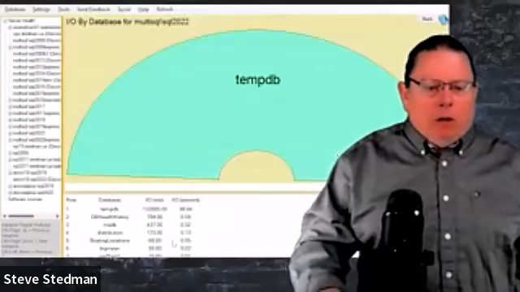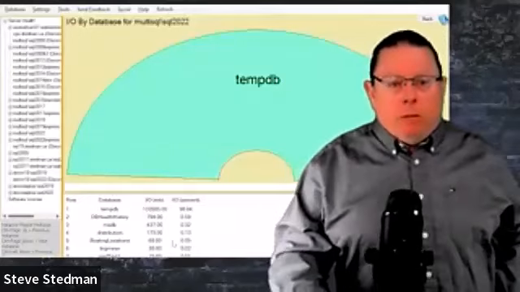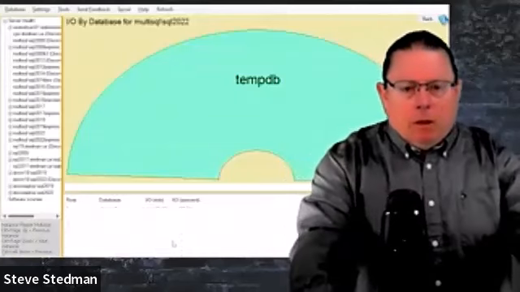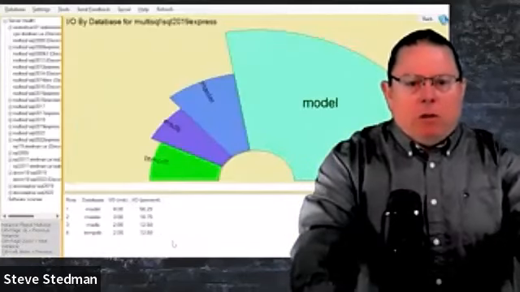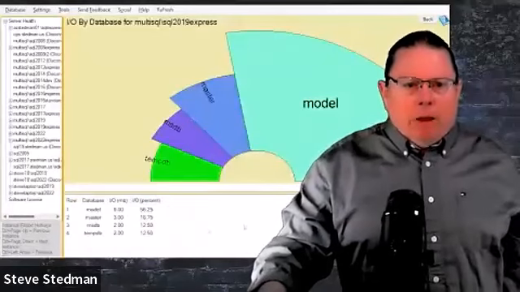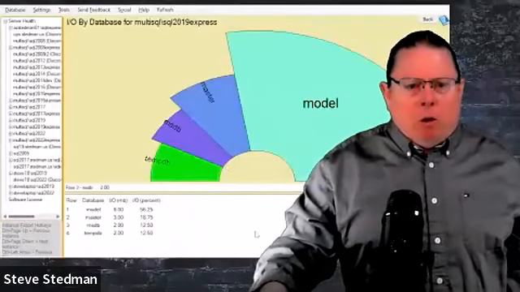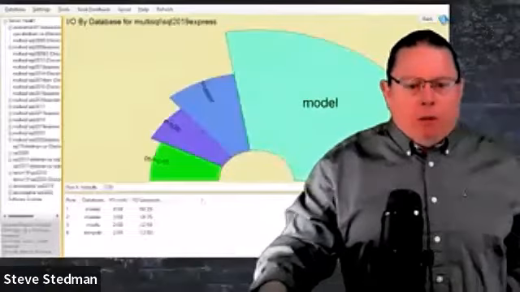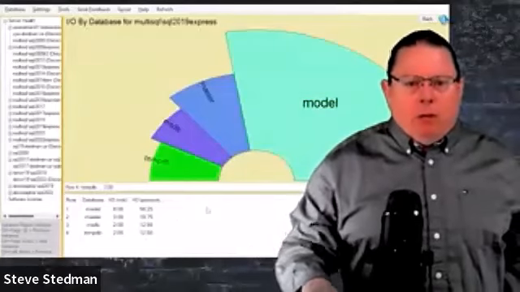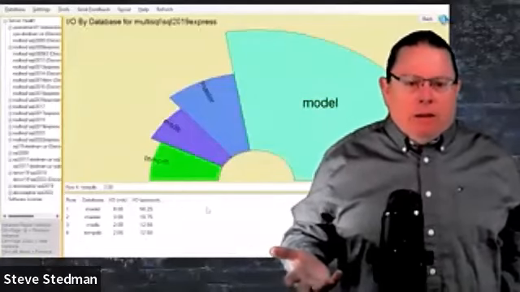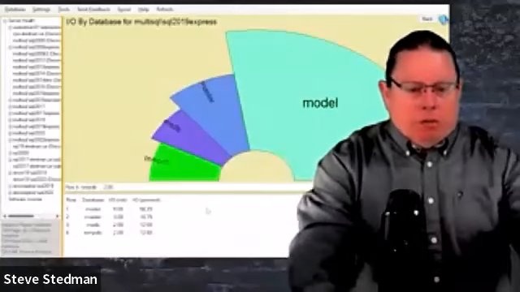Now, if you look at your production system and you've got some pretty busy databases, you might see something different. Here I'm going to take a look at a different report. This is a different instance, and this is an instance that hasn't really been used yet. So all it has on it is model, master, MSDB, and TempDB as the databases. But you can see TempDB is certainly not the biggest factor there.